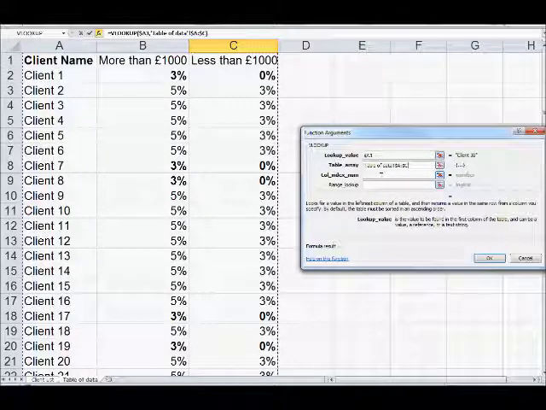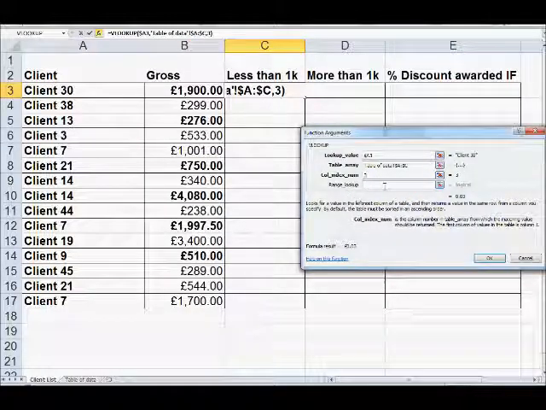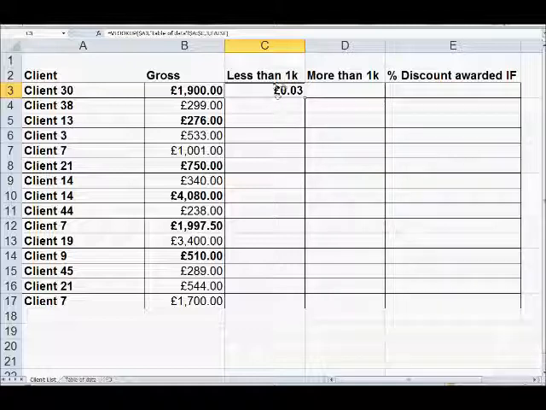So I'm going to go to the column index now, and I'm going to put a 3 in there. Range lookup: if it doesn't find the particular client's name, I want it to give me an error message so I know that there's a problem. So I'm just going to type false in there and click OK. And you'll see that the figure there comes out as 3p.